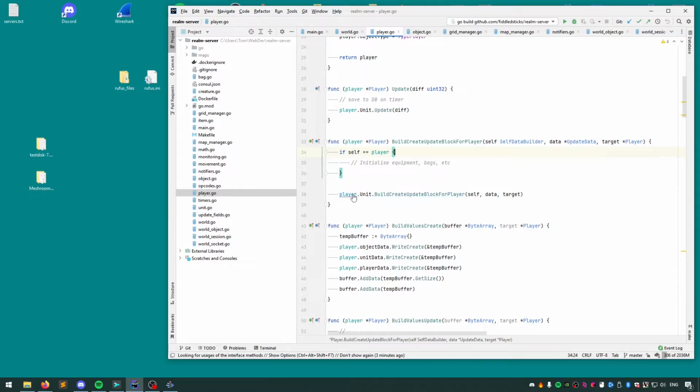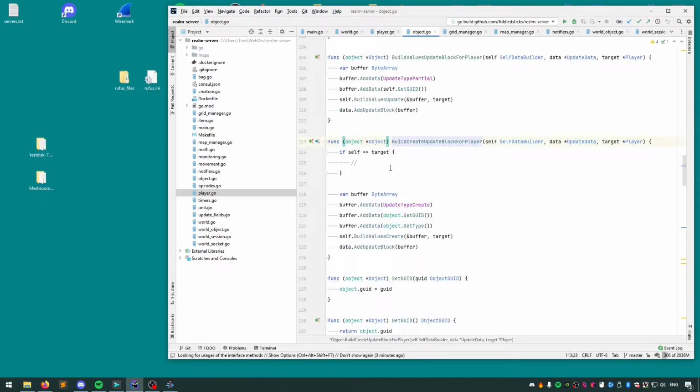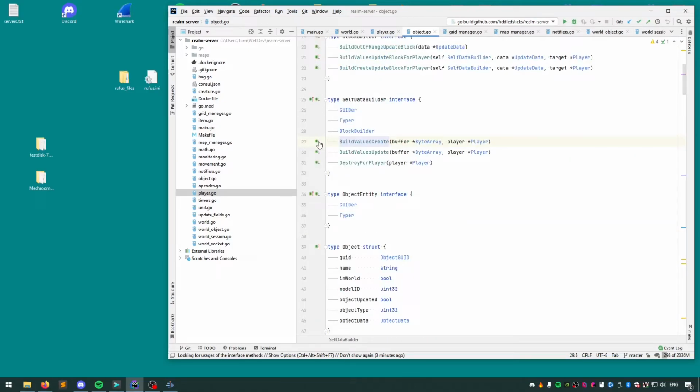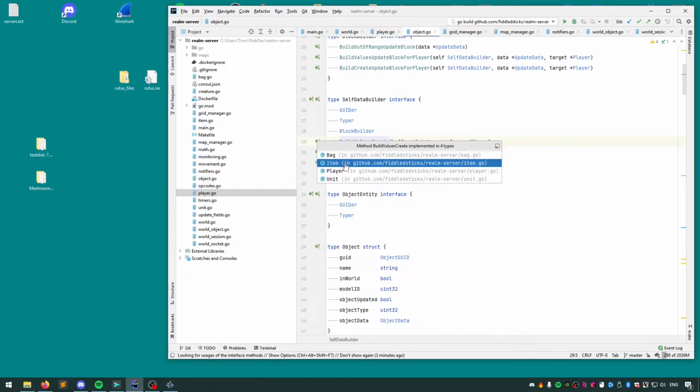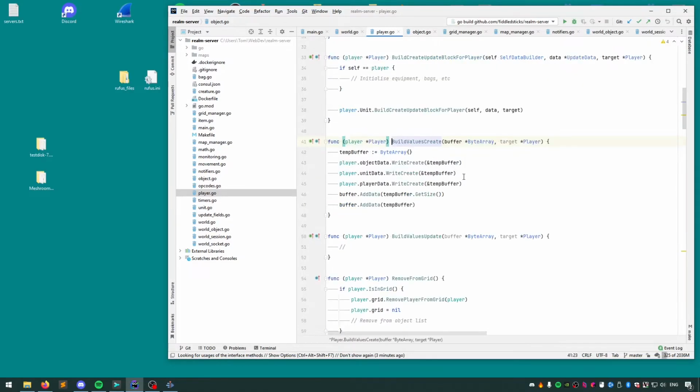But if we jump into the create update block that's on the base object, we can see that we're adding the update type create, the object's ID, the type of the object. And this build values create is another one of those ones that's implemented per object as well. So if we click on here, we can see it's implemented for a few other things, but we'll just do the one for the player.